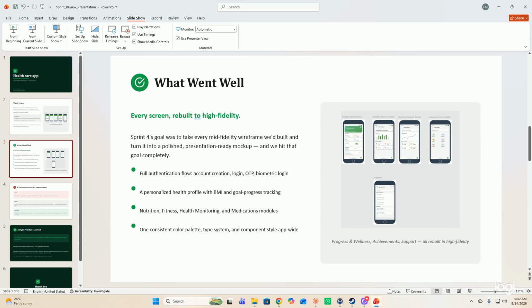So what really went well was Sprint 4 itself. We took every module, the full authentication flow, the health profile, nutrition, fitness, health monitoring, and medication, and rebuilt it in high fidelity with one consistent color palette, typography, and component style across the entire application.